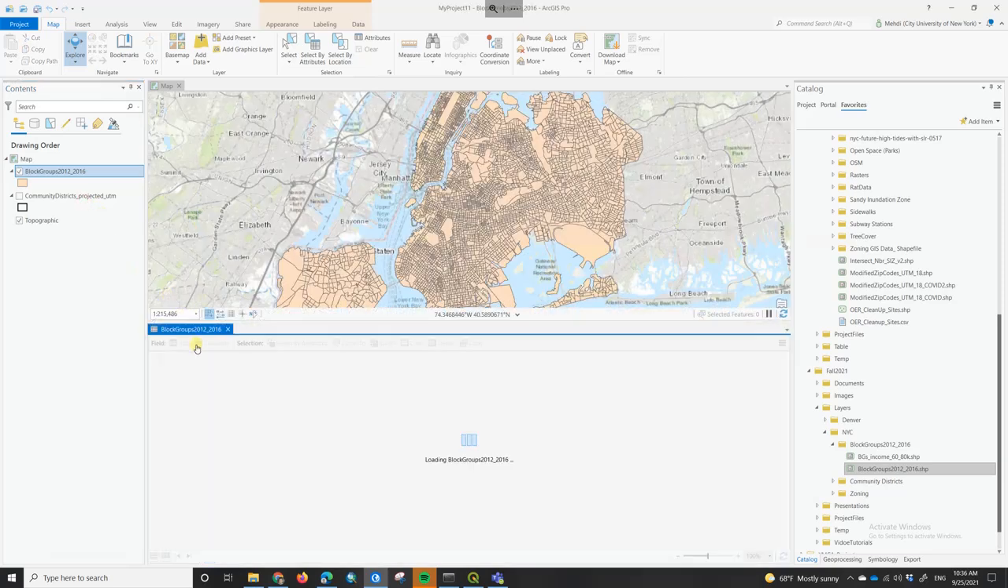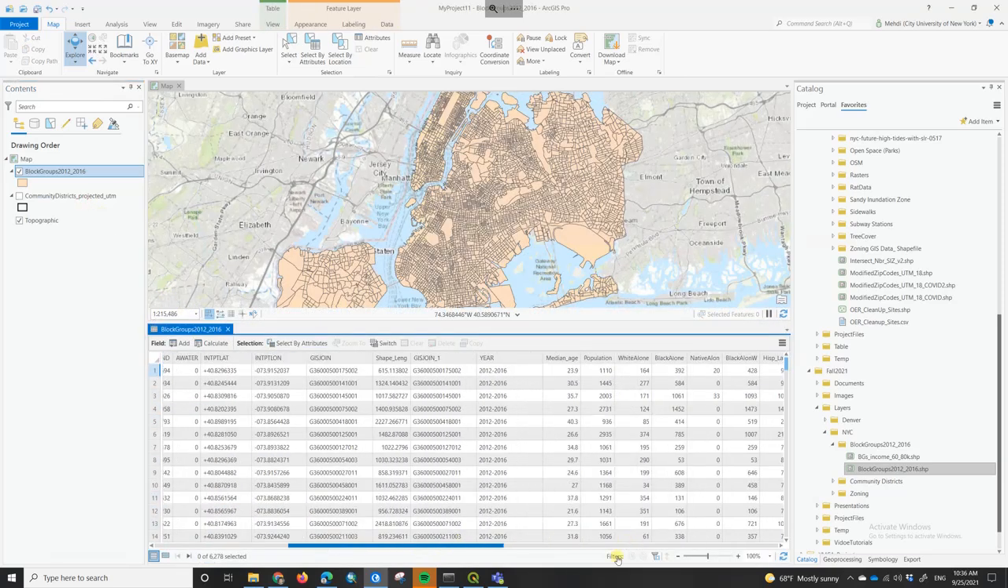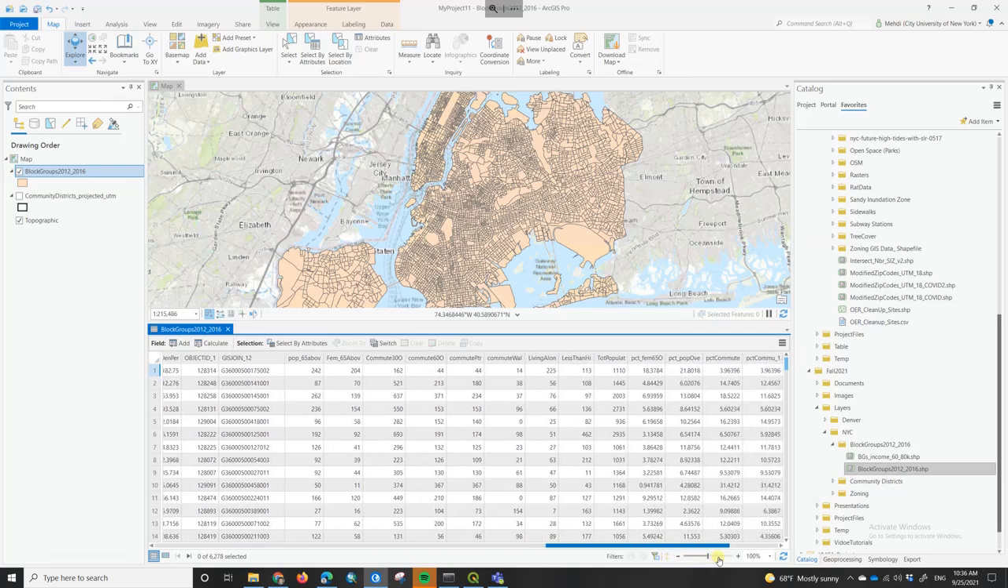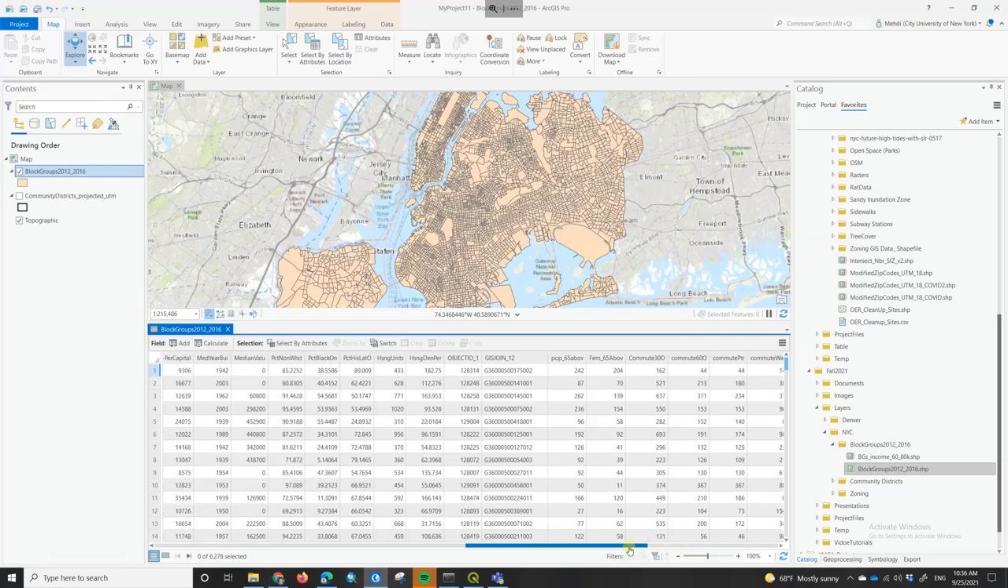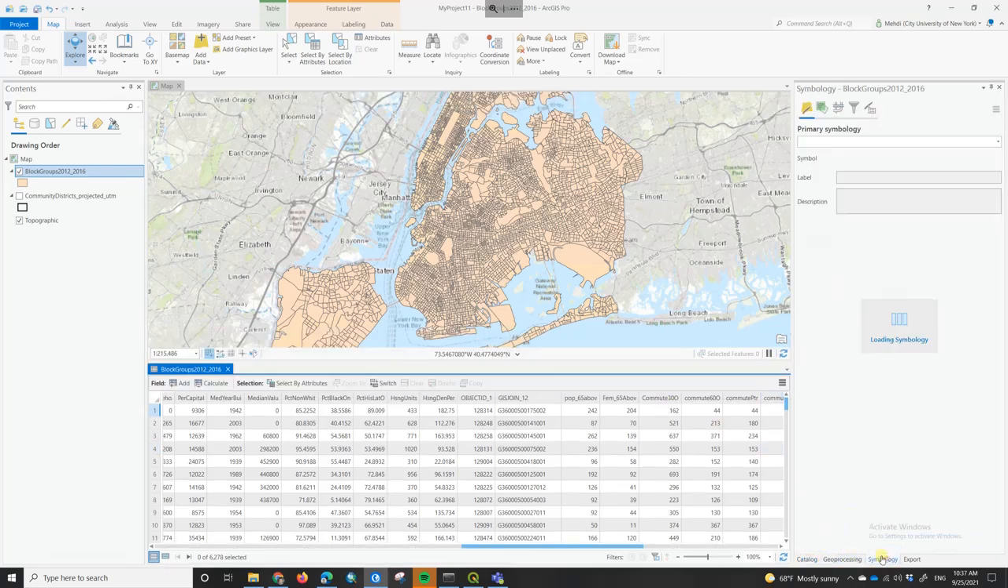As we know, there are multiple fields here that have different data for us: income, rent, percentage of different race groups, etc. I'm going to use that for mapping my layer.